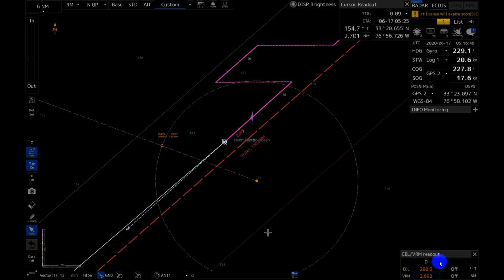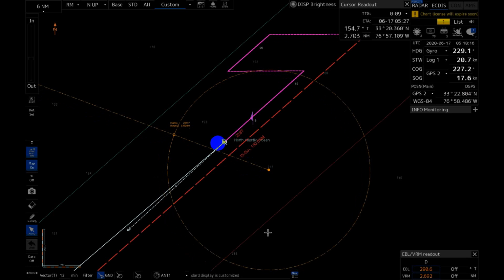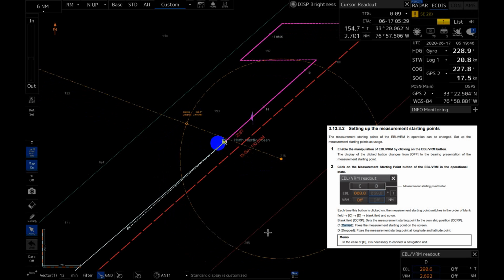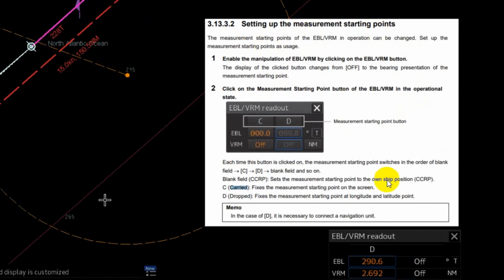So the next mode is D, or dropped. That means the center will be pinned or fixed to the chart, and it will remain in the same position on the chart. Now you will see it, the ship is moving, but the center remains in the same position. And here I put the screenshot from the manual. You can pause the video and read carried, dropped, CCRP.